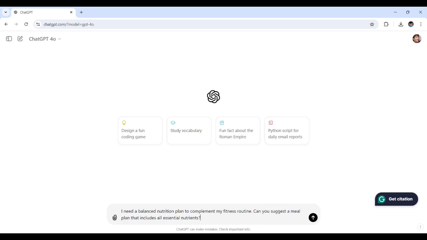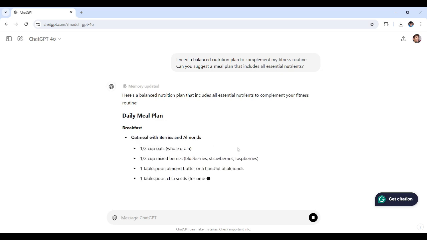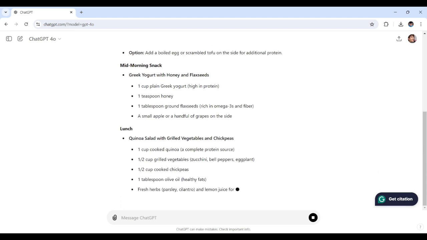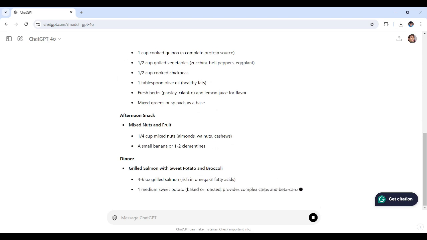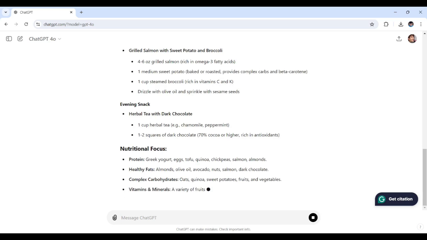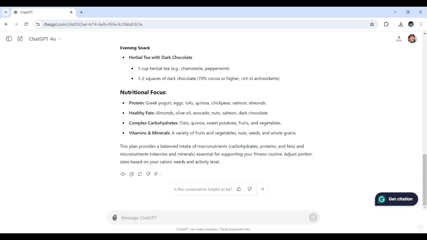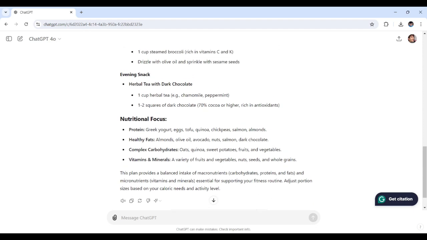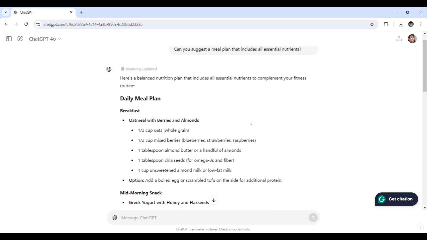Once I've sent the prompt, ChatGPT will take into account your fitness goals, whether that's building muscle, losing weight, or simply maintaining a healthy lifestyle, and provide you with a tailored meal plan. It could suggest a higher protein intake if muscle gain is your goal, or a balanced calorie deficit if weight loss is your focus. I'll scroll it up, or maybe I can go up here and then slowly scroll it down to see the overall results right here.